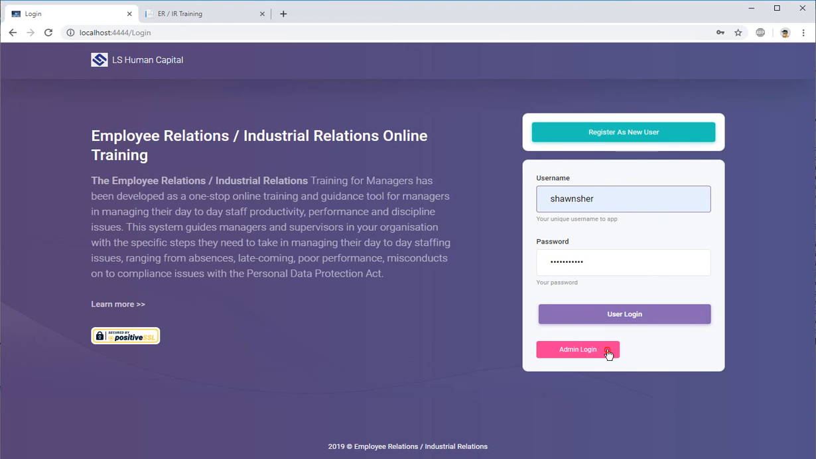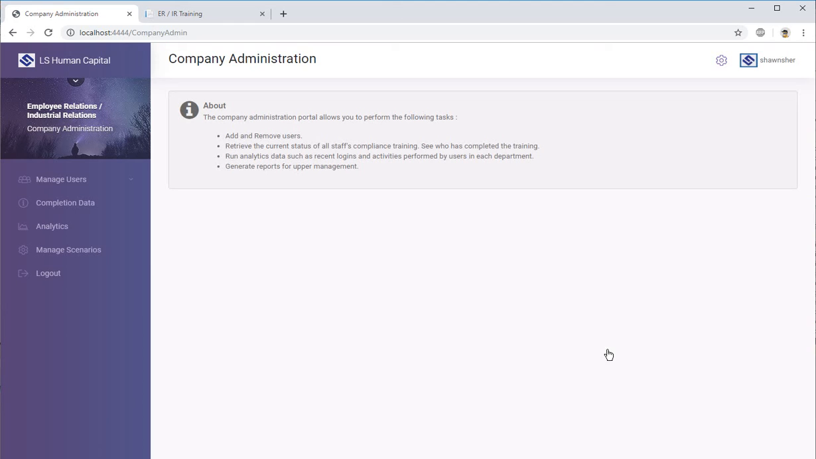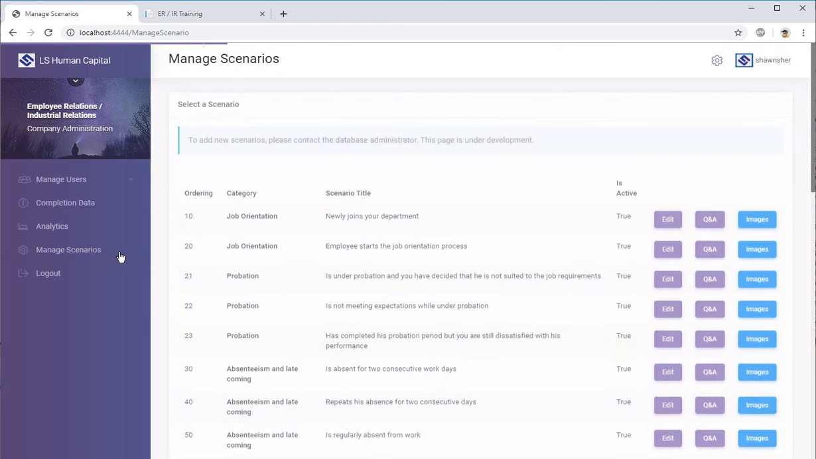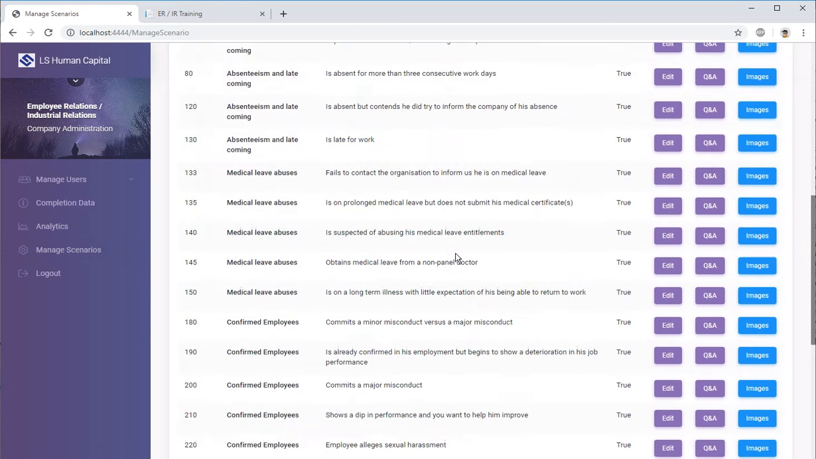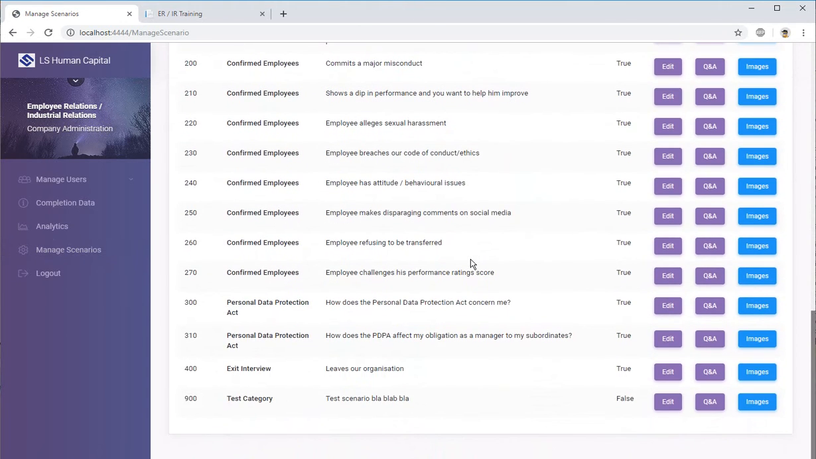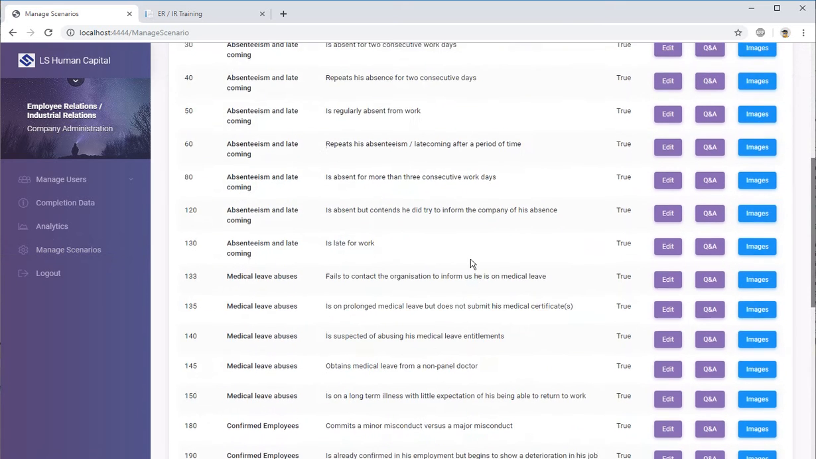So to access the admin screen, we'll use the admin login. And there will be a new item here called the Manage Scenario button link that we can click on. Once it is clicked on, we can see that the Manage Scenario screen will list all the available scenarios that we have in the system.